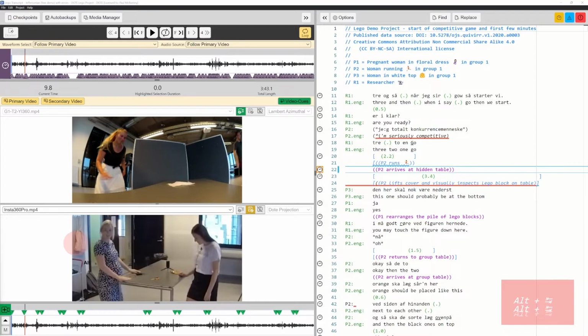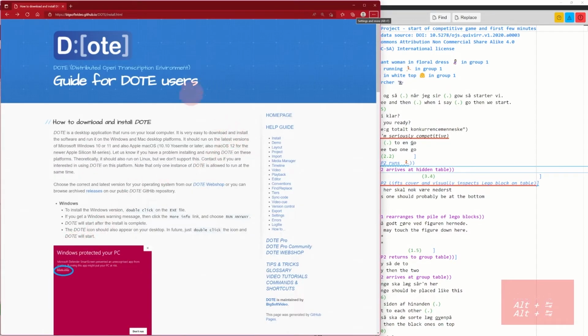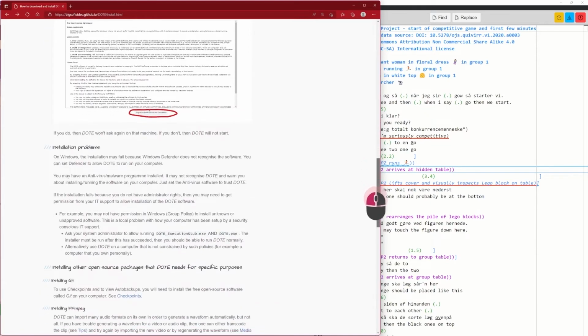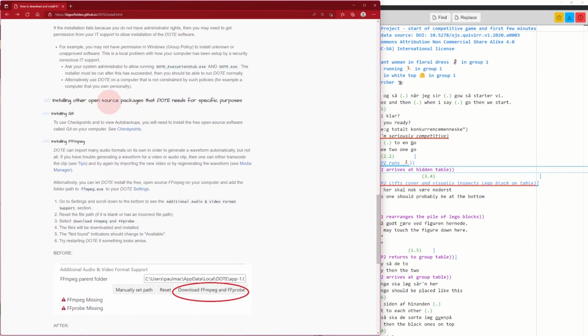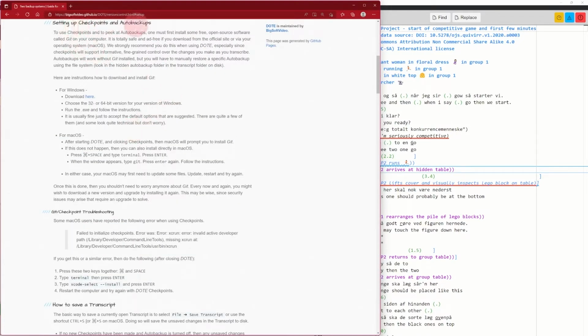So what you need to do, if I just go back to here and then I just open up the browser, then you'll see here, this is our help guide, how to download and install DOTE. So this is how to do the basic install, but if you go down, you'll see installing other open source packages, and Git is one of those if you want to use the full functionality of checkpoints and also to view auto backups correctly. So if we go here to see checkpoints, setting up checkpoints and auto backups on this web page, then you'll see it gives you some idea of what to do.